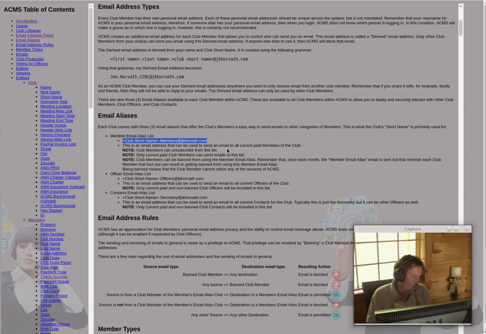Another thing you need to understand about the members' email alias list is that club members can unsubscribe from the list. If a club member doesn't want to receive emails that are sent to all club members, they can request to do so, and then the ACMS user will unsubscribe them from the list, and then they won't get any emails that are targeted to all club members. And as I said before, only paid club members will get these, and if a member is banned, they won't get that email either.